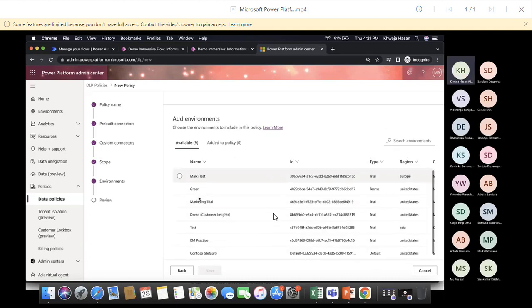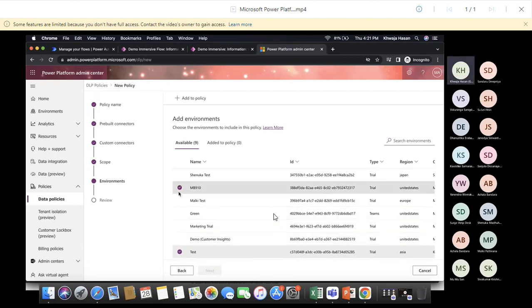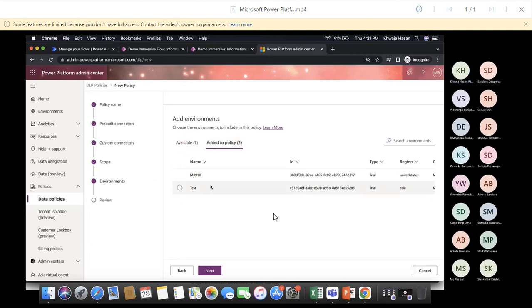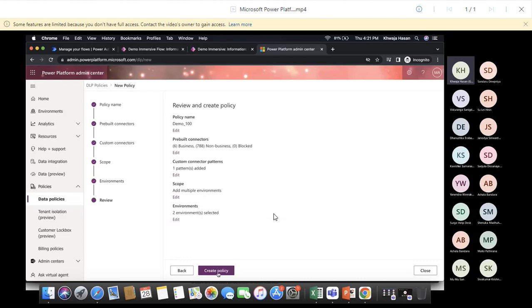Next. So this rule will be applied to my test environment, my KM practice, or my Contoso environment. Okay, so this way I can add the policy. By adding this policy, I can see that these environments have been added to this particular data policy. Now click on next.